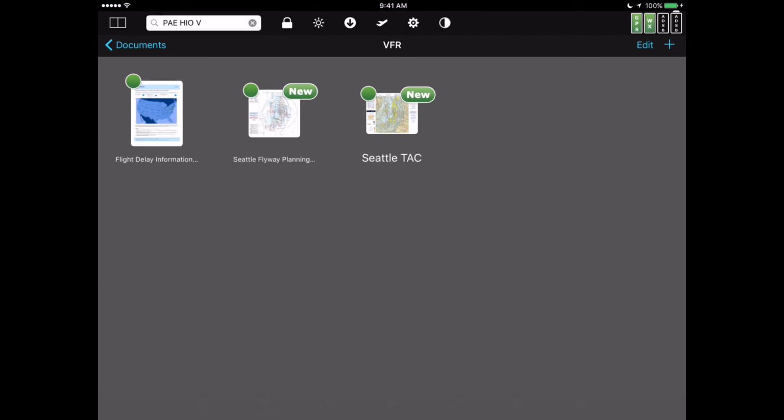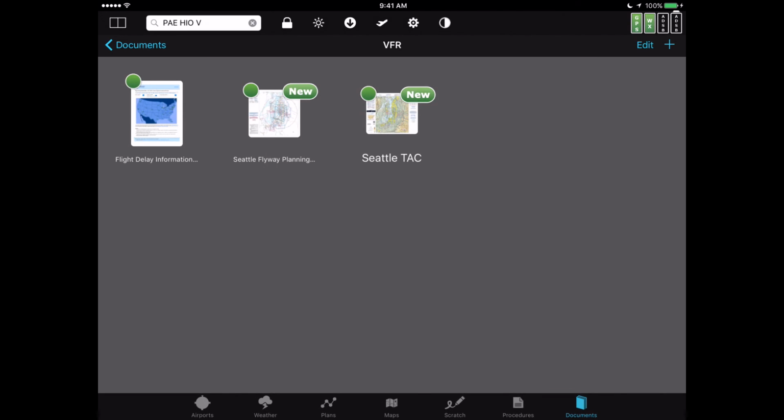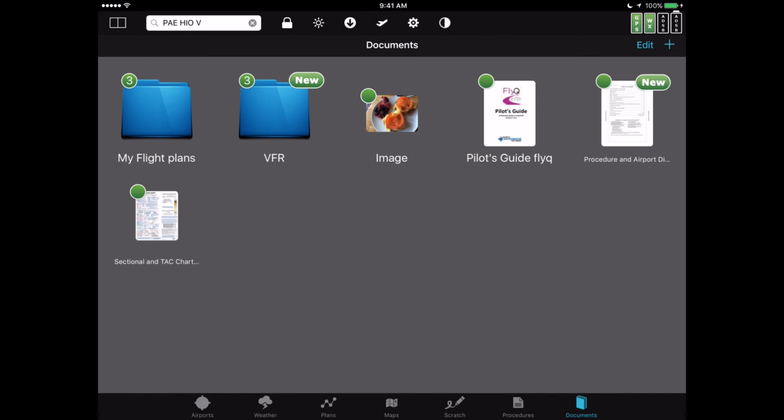So that gives you some sense of what the new document tab in FlyQ EFB looks like. And I hope you get the idea that this is a very, very major addition to the product.